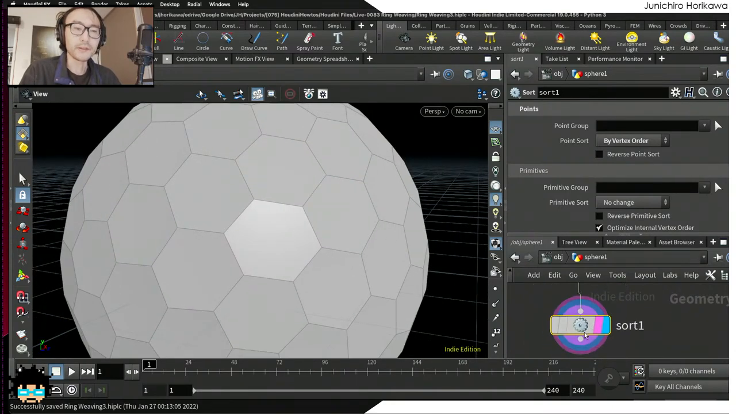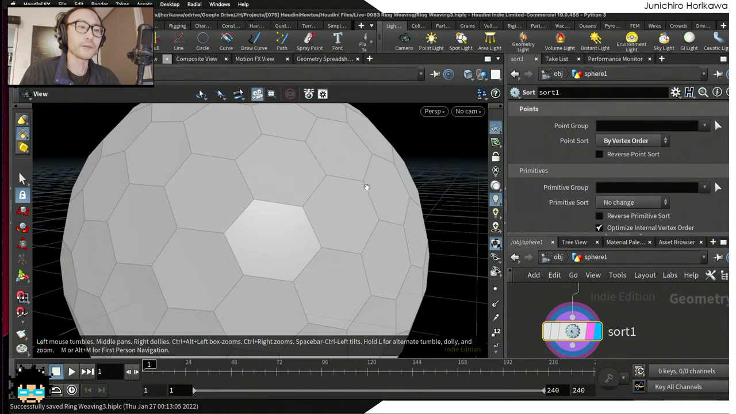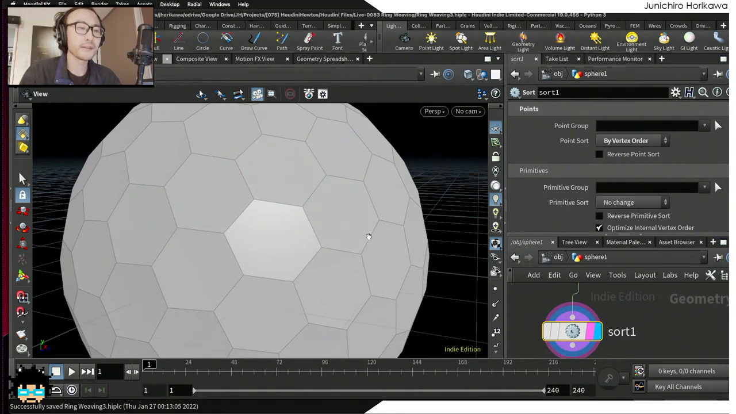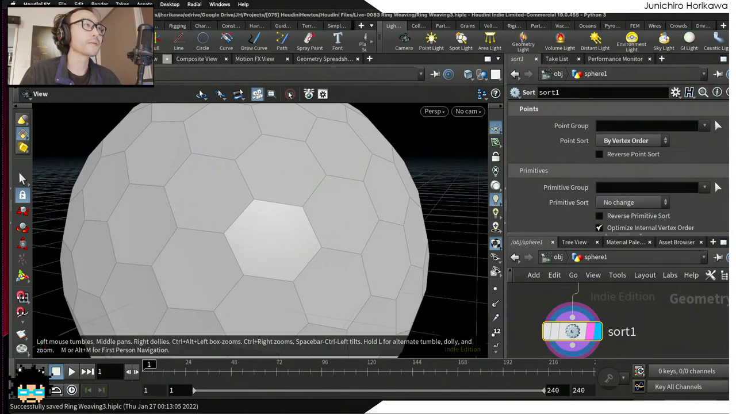But by doing this, you'll be able to reorder the point order based on this polygon's vertices. And by doing that, you'll be able to recreate the polygon easily just by following the point order on the polygon. Okay.